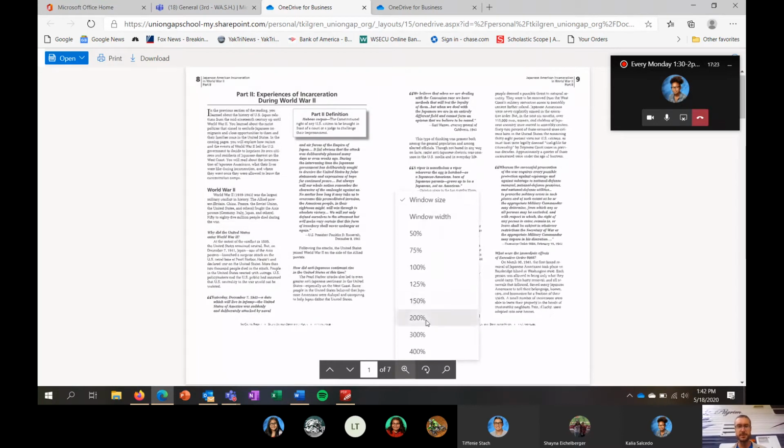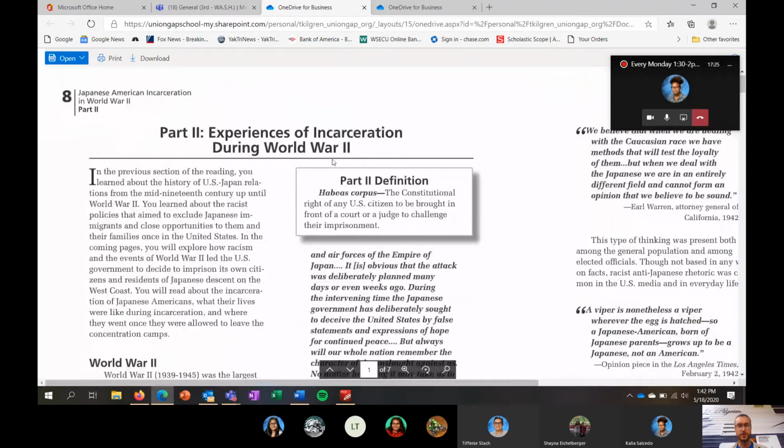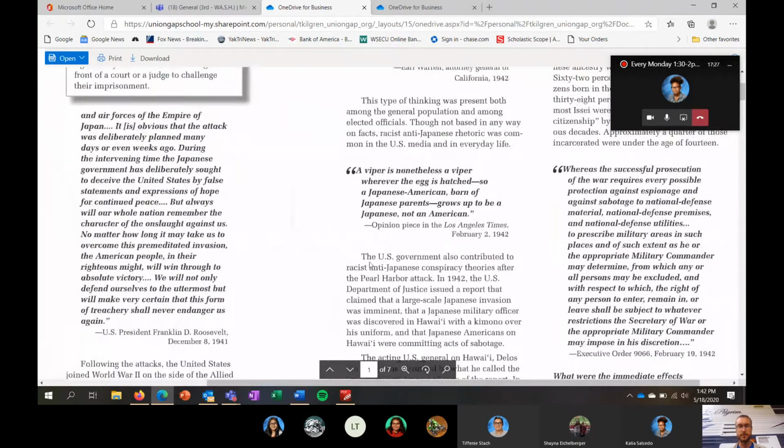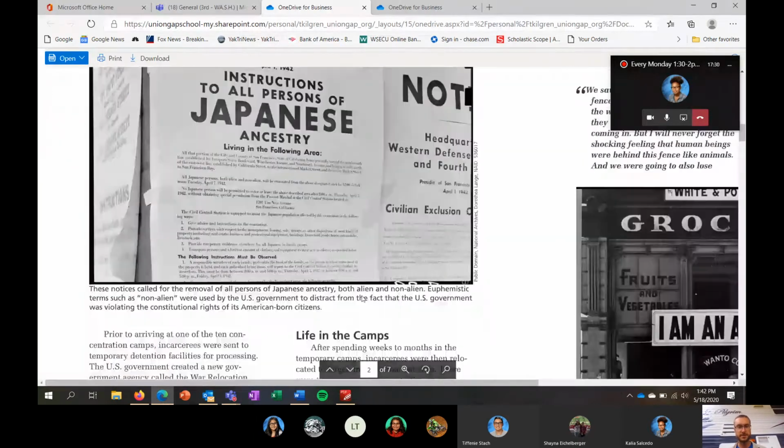So notice how I'm zooming in here. Without zooming in, it's going to be real hard to read. But go through, just skim the text, look at the pictures, read the captions. That's going to set you up with a broad overview of the text.